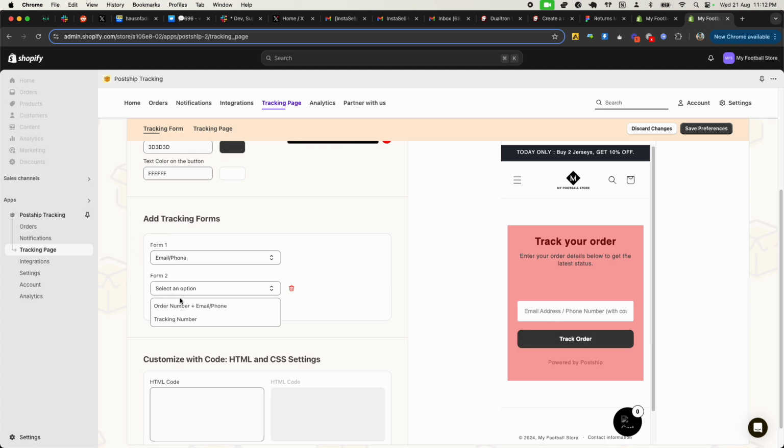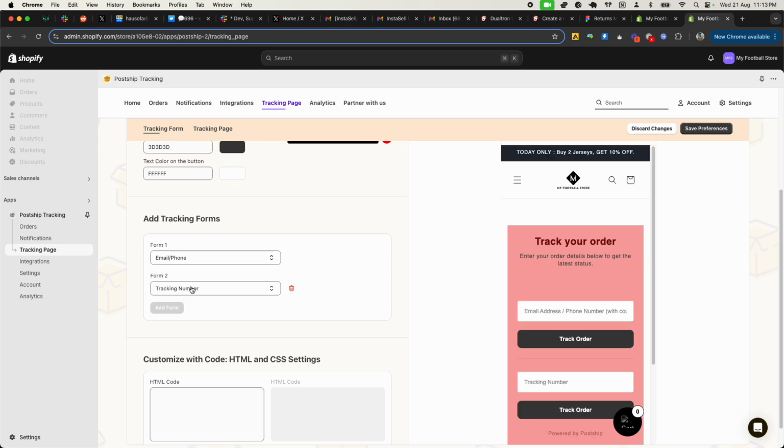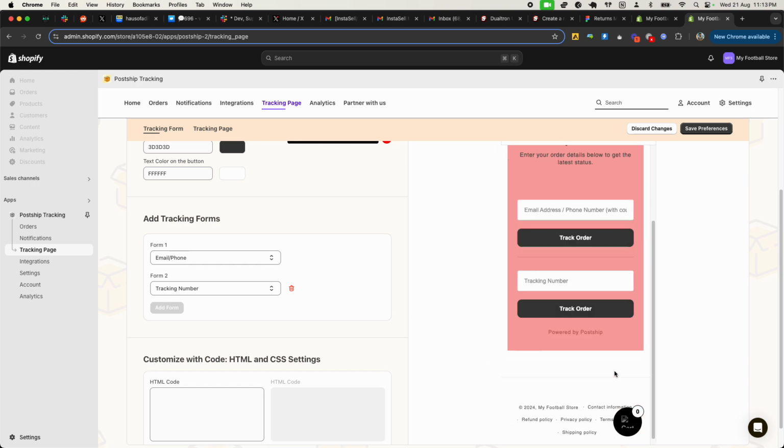You can also add a form which is tracking number. So in case you also want to enable, because you're sending tracking number on the email, maybe somebody wants to just come and put their tracking number and track, that also can be added as a second form.